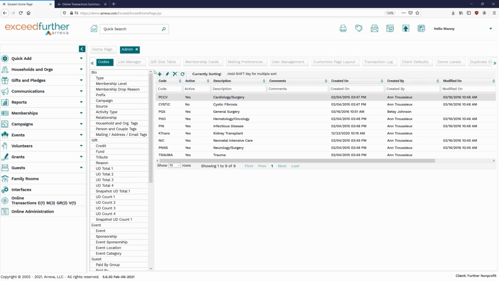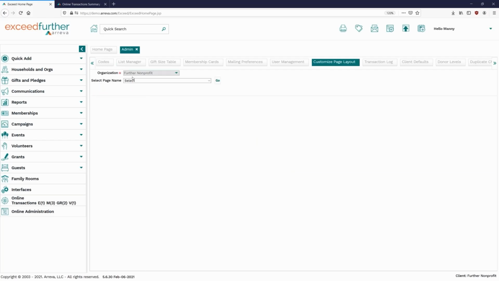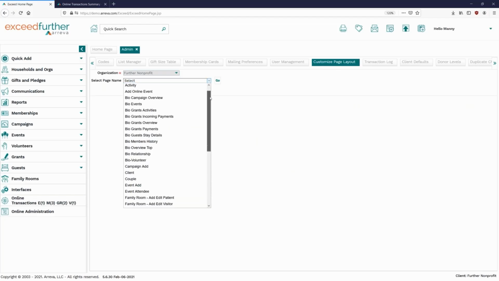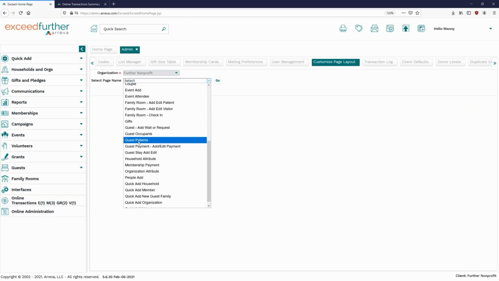The next thing we're going to look at is that there are special user-defined fields that we can set up and ask to the individuals who are signing up on the guest stay request forms. Those user-defined fields can appear in 3 different sections: under the patient section, under the guest section, and under the additional information section, as we call it on the online form side. You set them up under the customized page layout. As we scroll through here, guest patients is going to be the patient user-defined fields, occupants is for the guests, and add edit is for that additional information area.